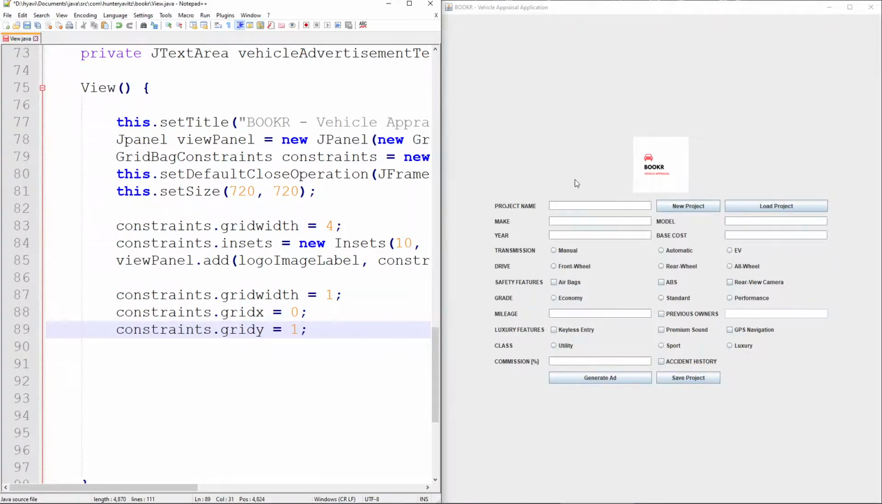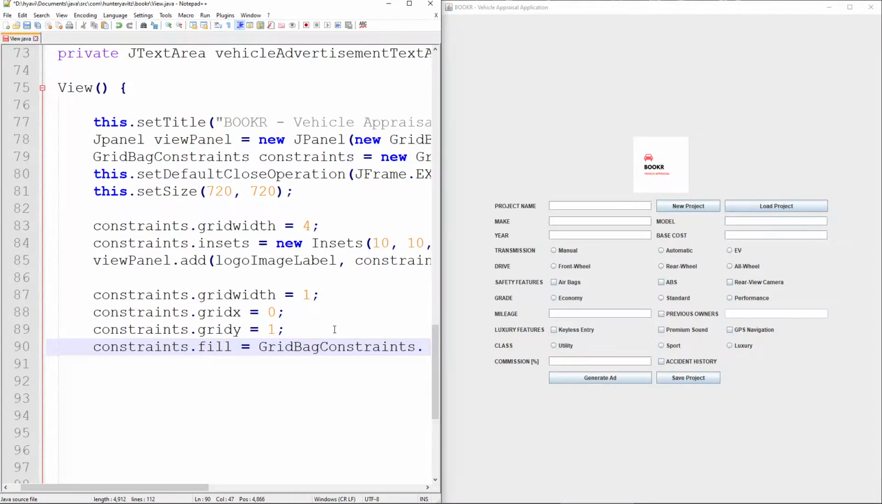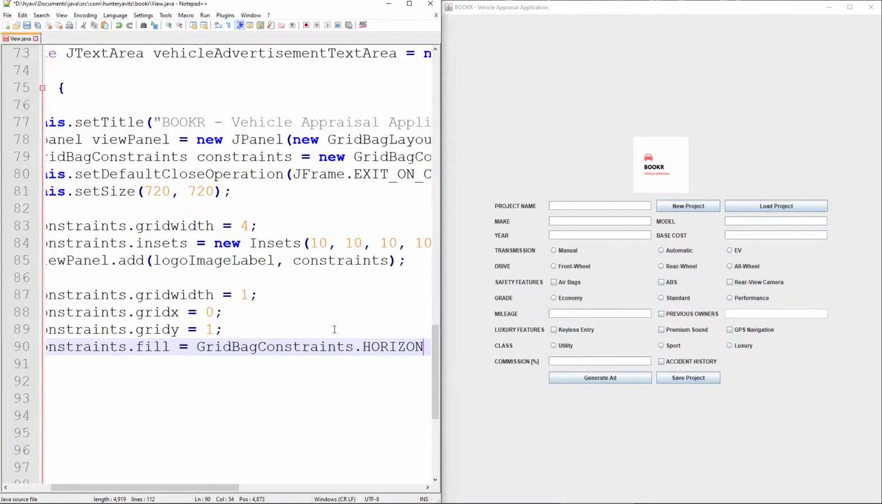We're going to systematically go through and fill in every intersection of the grid for each one of these visual elements, starting with 0, 1 and going all the way to something like 14, 4. After we have assigned the width and the X and Y locations of our visual element, we're going to do a constraints.fill, and we're going to pass through a GridBagConstraints reference to an enum called HORIZONTAL.